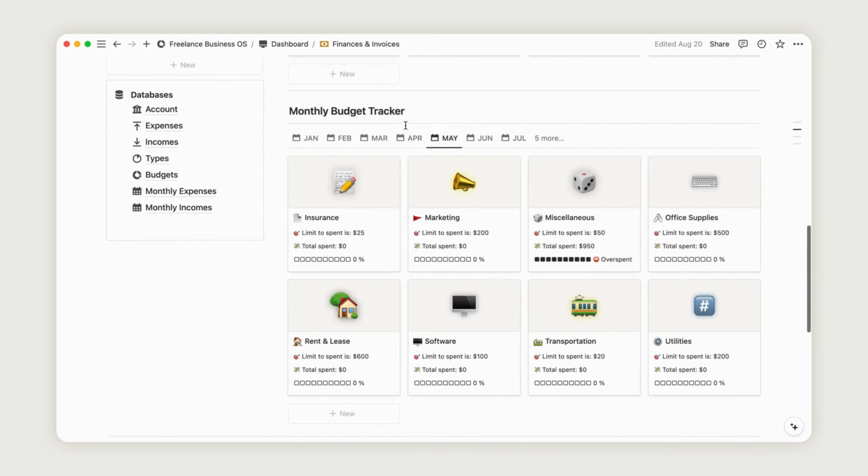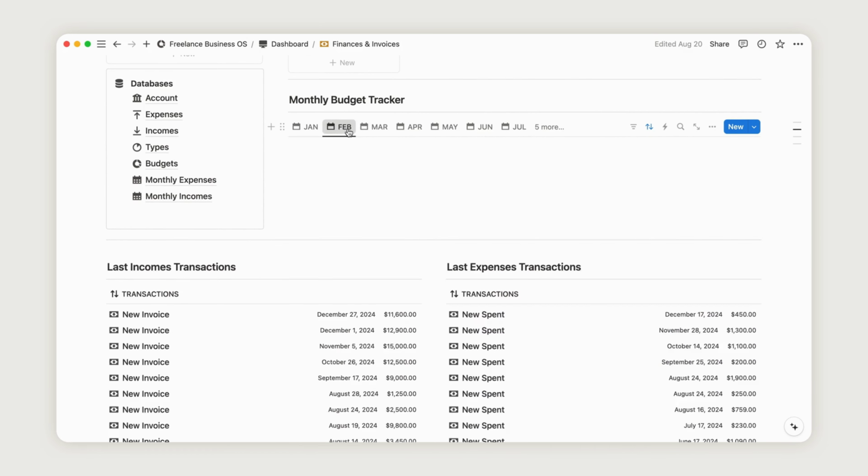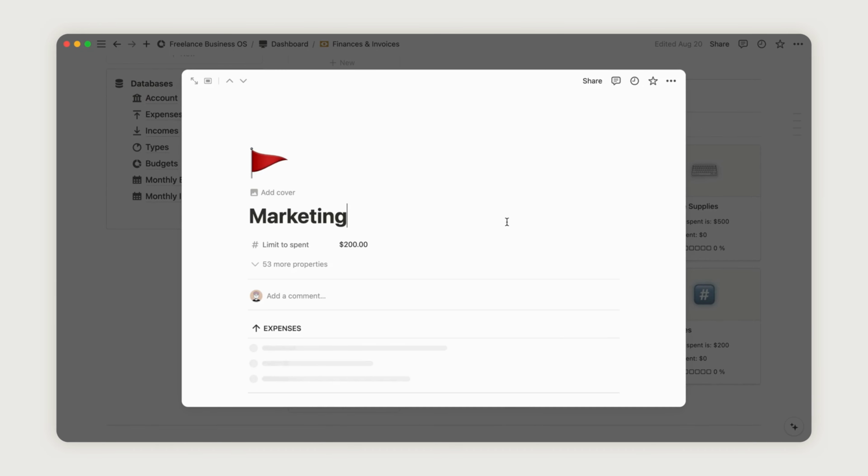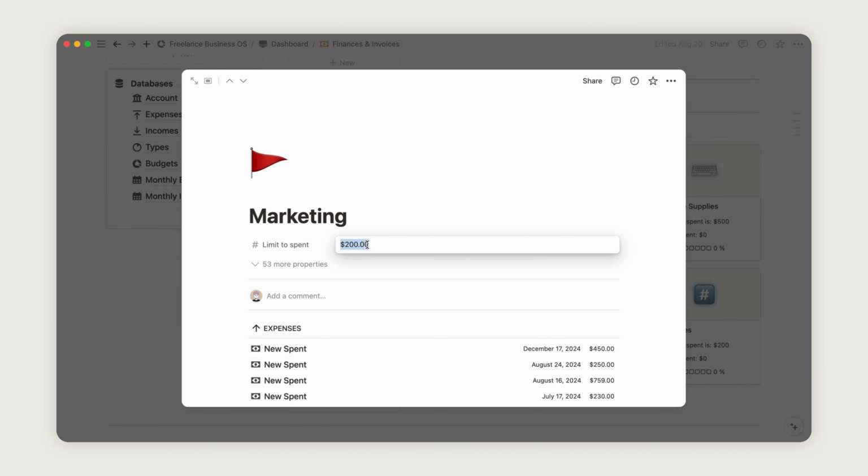From these databases, you can customize your income goals and set spending limits for expenses. The progress bars will automatically update based on your data.